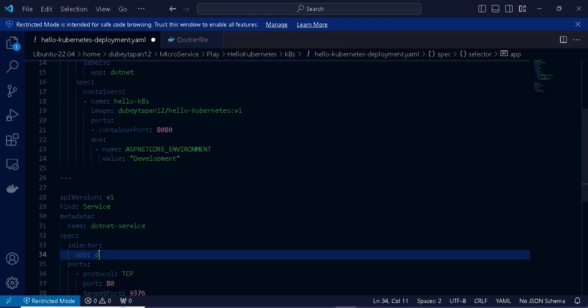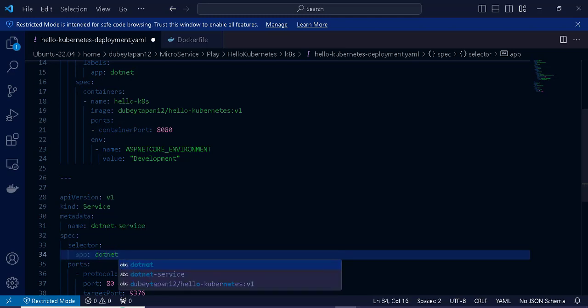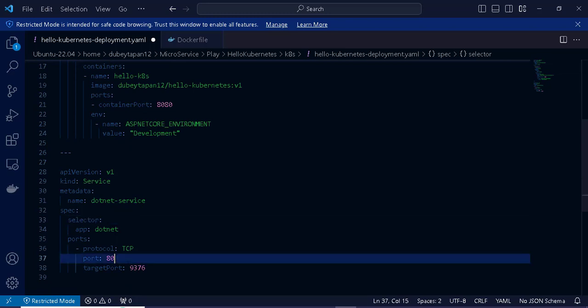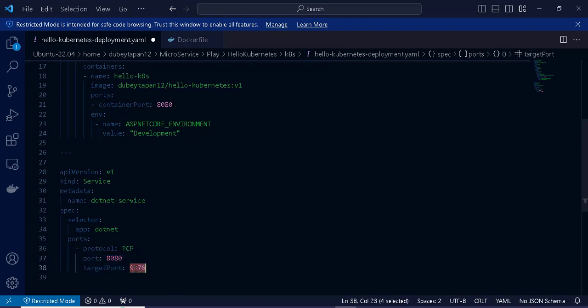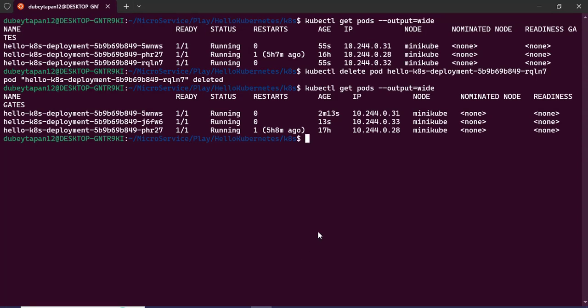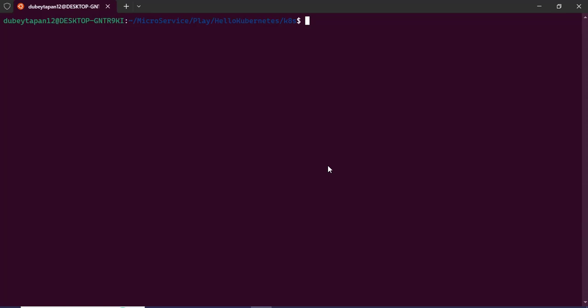Dot .NET. Now we know our container port is 8080, so let's change this to 8080, and let's change the target port also to 8080. Yeah, that's all. Now let's go back to our terminal, clear this, and run the kubectl apply command again.